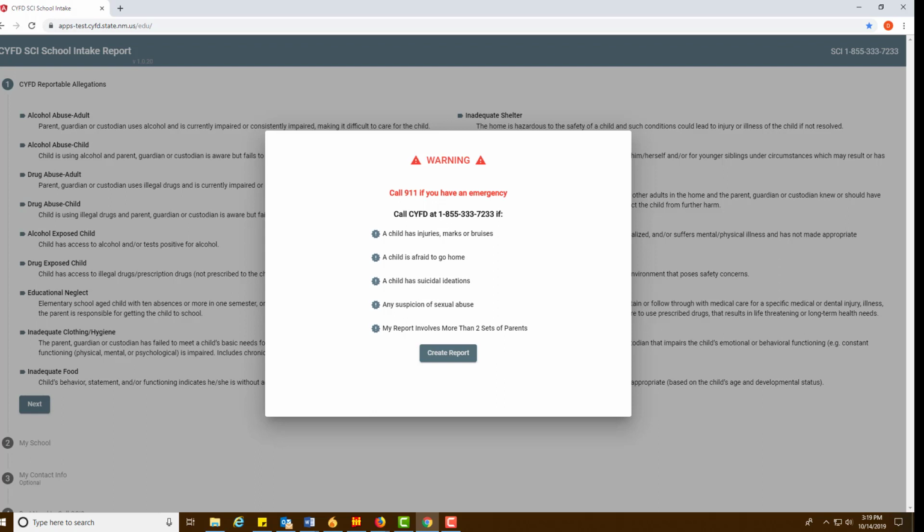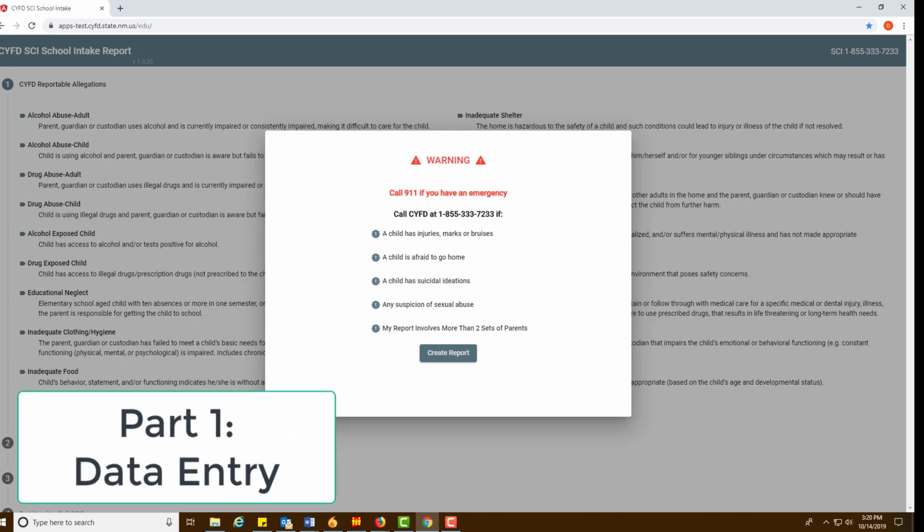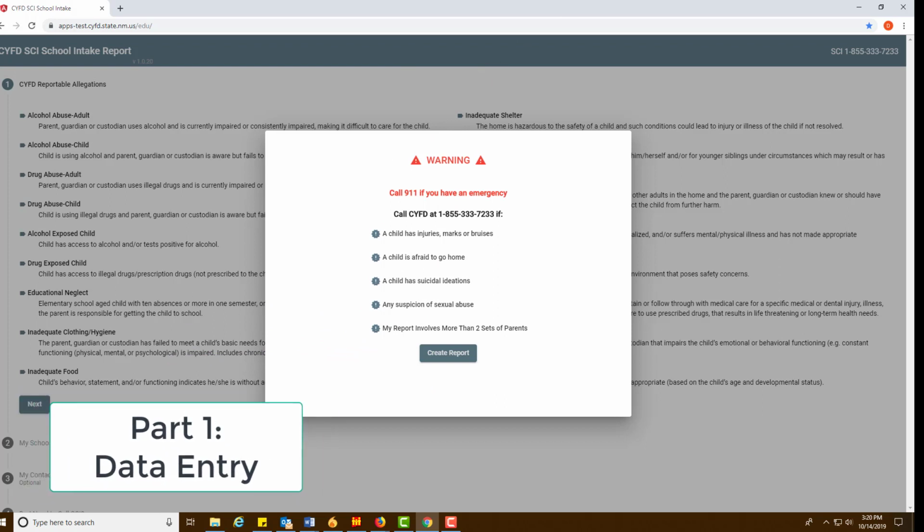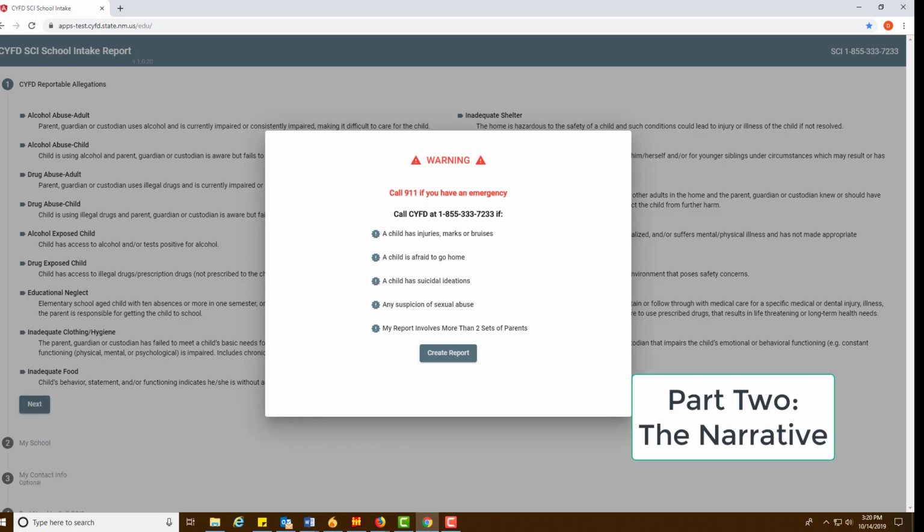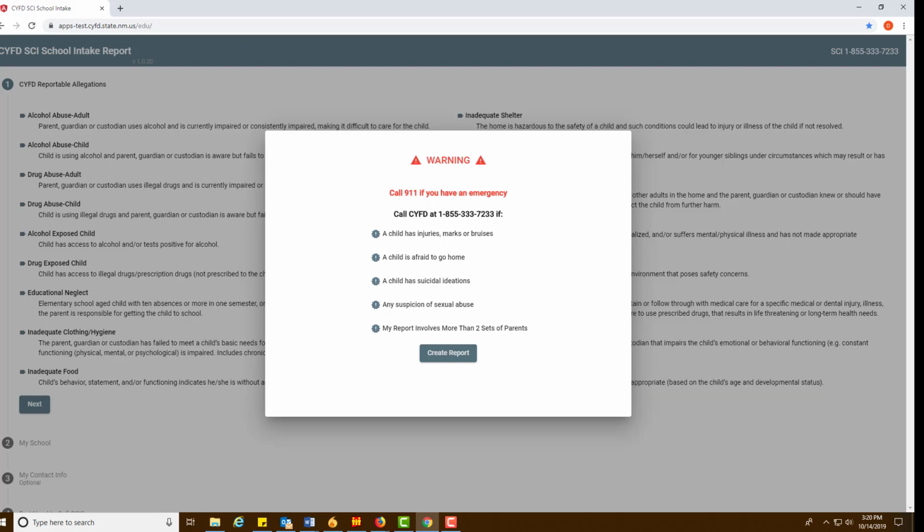If none of the statements on the warning page apply, click on the Create Report icon to proceed to the reporting process. The first part of the report are steps 1 through 13. These steps are all data entry, which capture household data and the breakup of families living in the homes. The second part is step 14. This is the narrative details section. It is a text box where you can type all the details regarding concerns.